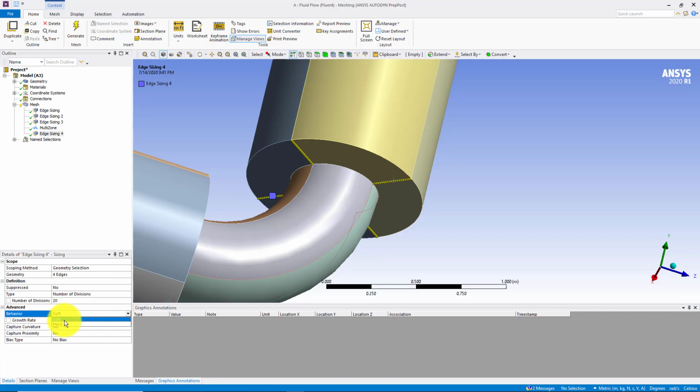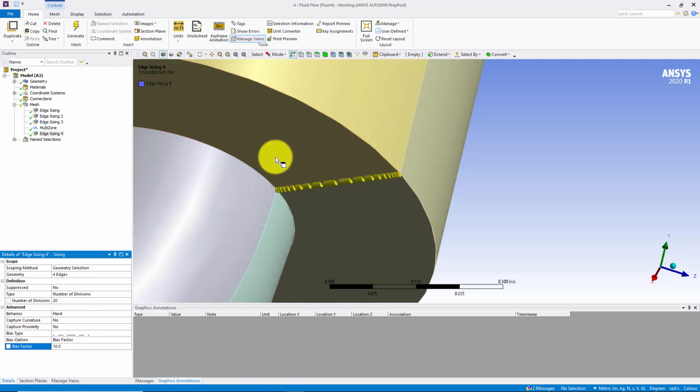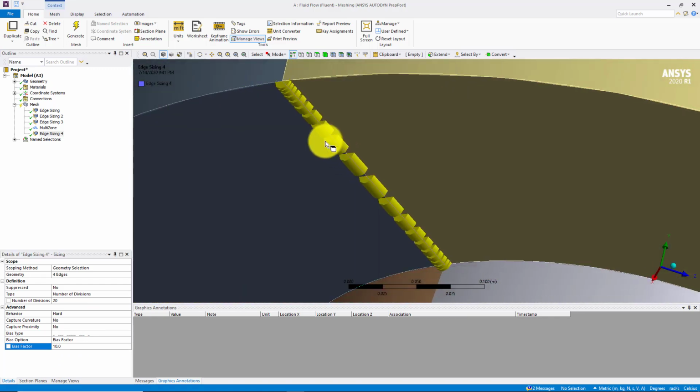And I will make it hard. Hard means that it will be implemented by force, and the biasing will be double biasing on both sides, and the factor would be 10. You can see the grading is done towards these two walls, and the center of the mesh is coarse. I define mesh towards these boundaries.